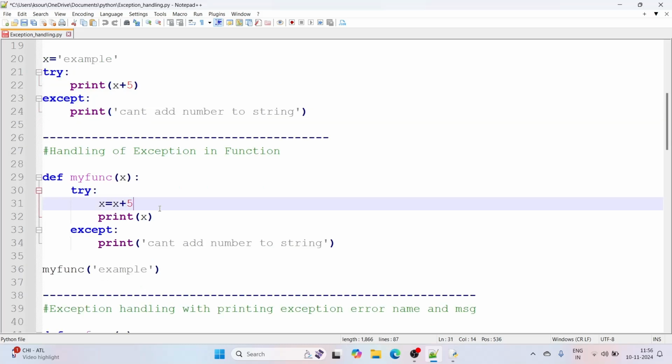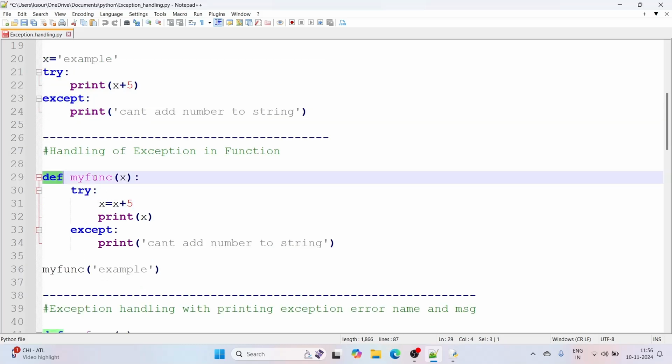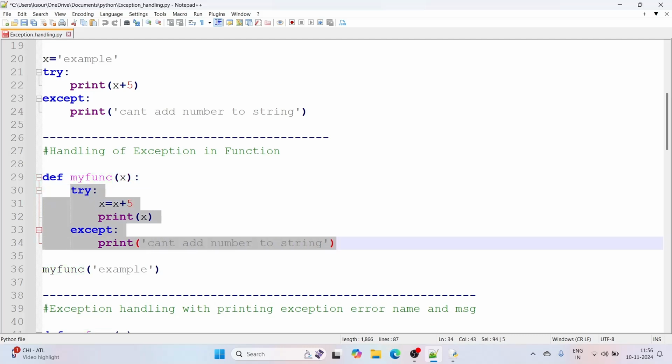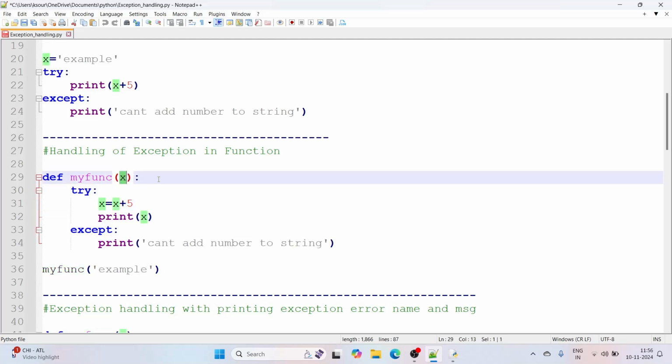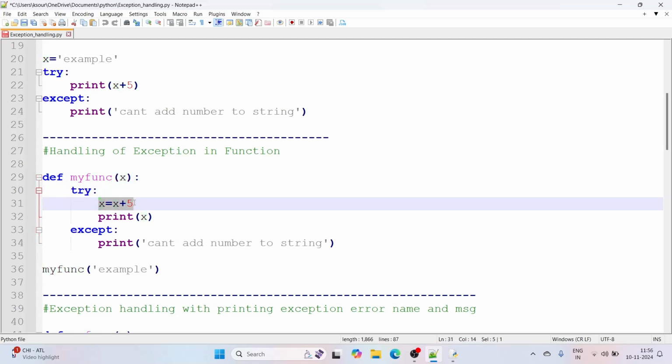Let's check the same thing in the function. So this is my function. In a function block also I can write a try and except block, similar to the anonymous block. So I'm taking an argument called x in my function, and then in the try block I'm doing x equals x plus 5. So I'm incrementing x by 5.